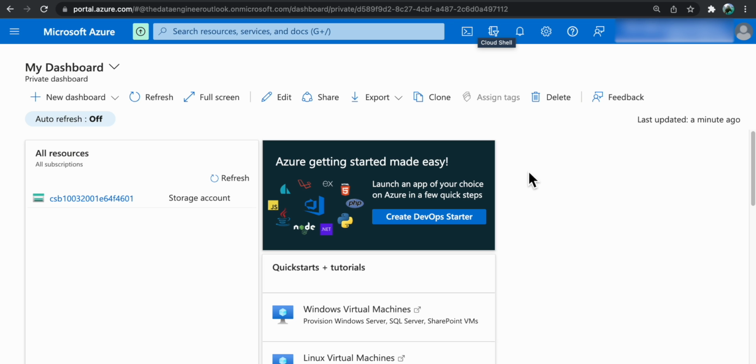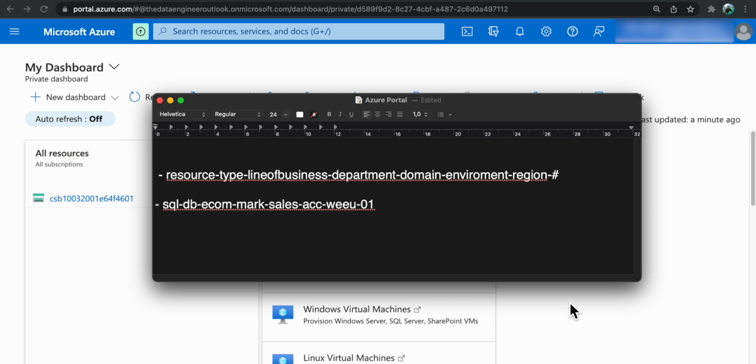The other reason I would say is also to think of the naming convention. A lot of resource groups have really complex naming conventions, and over time it is really challenging for you to remember it. And the best way is actually to just pin all these services on the dashboard. Here is an example where I'm using the resource type, then the line of business, department, domain, environment, the region, and the number of the service or resource.